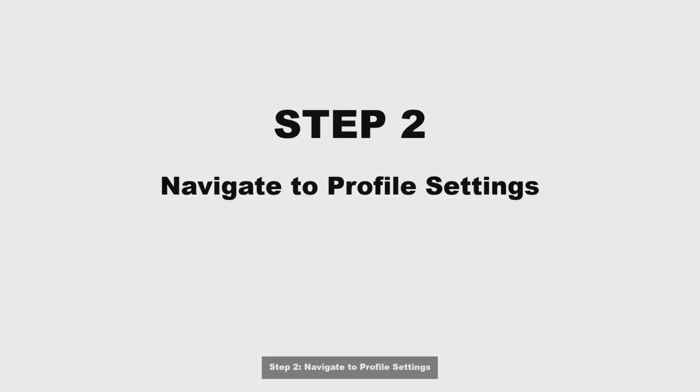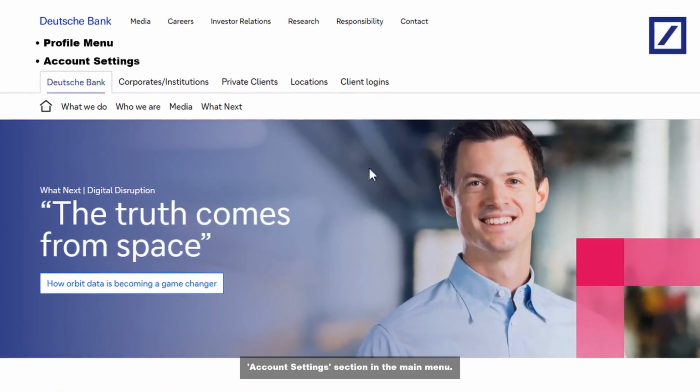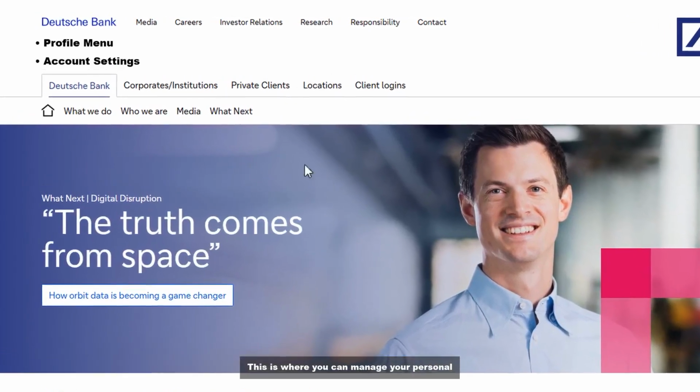Step 2. Navigate to Profile Settings. Once logged in, locate the Profile or Account Settings section in the main menu. This is where you can manage your personal information.